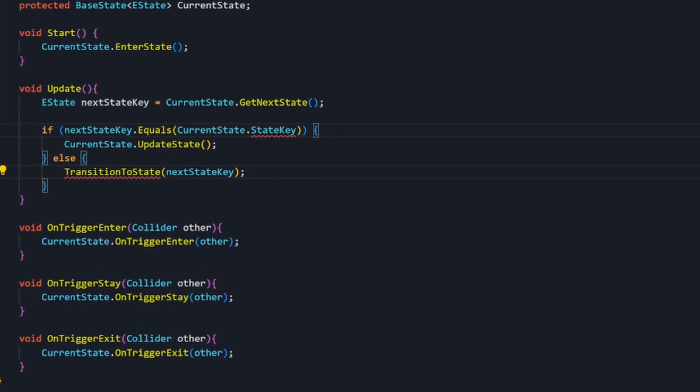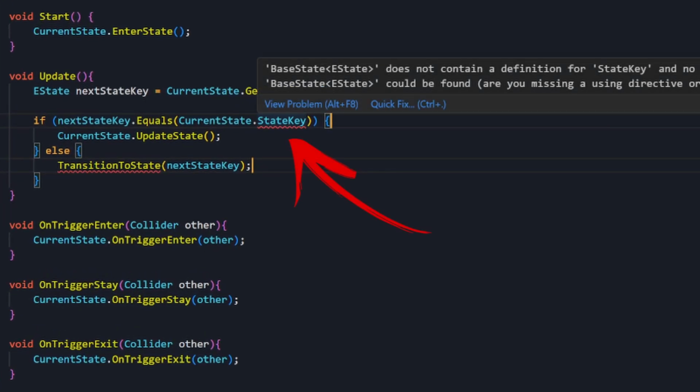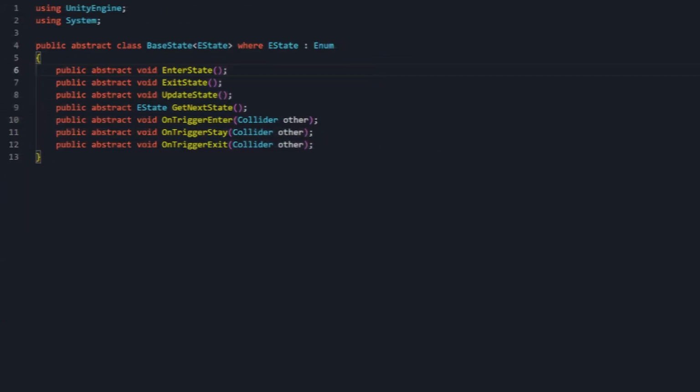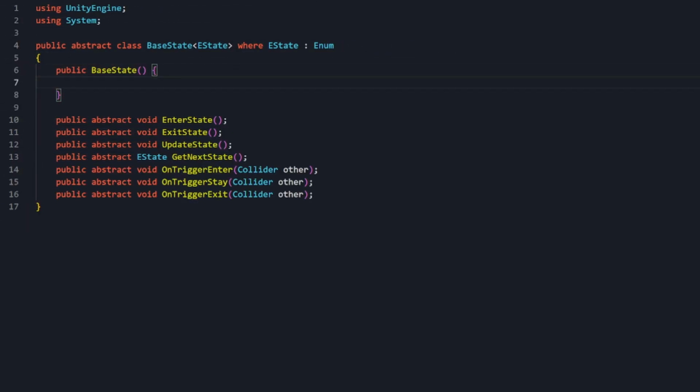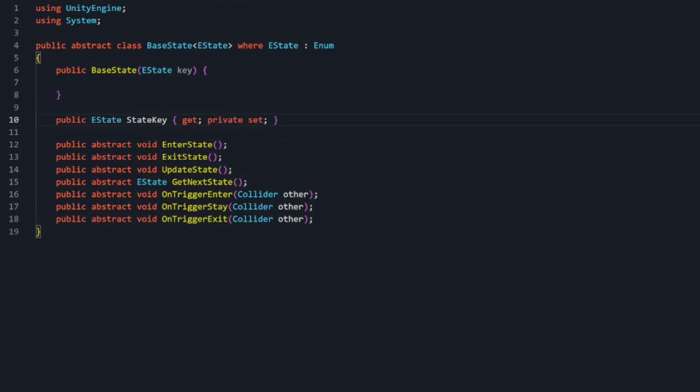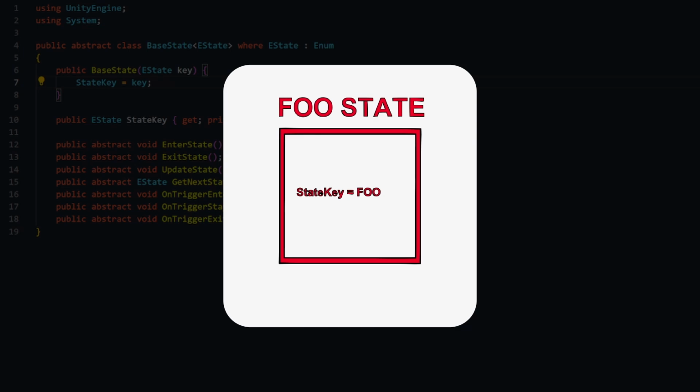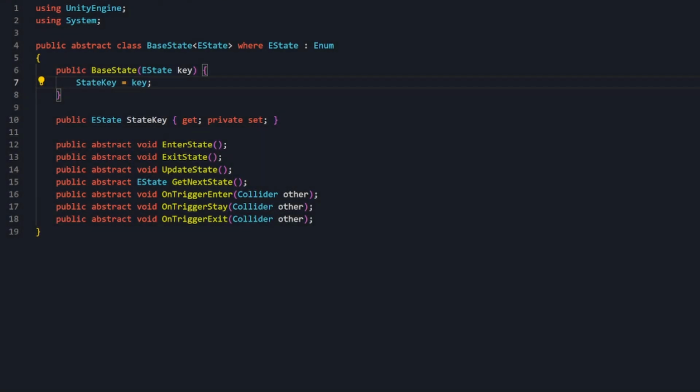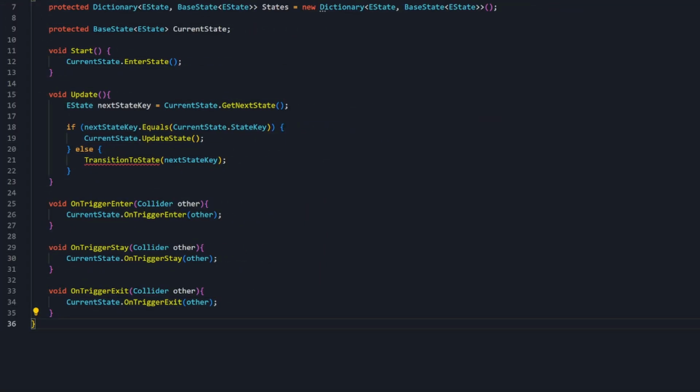However, we will quickly get a couple of errors. The first stating that currentState.stateKey does not exist yet. Open the base state file to add the base state constructor. It will expect an eState argument called key. Now we can declare another member variable, stateKey, of type eState. In the constructor, set stateKey to the key argument. Now, whenever we create a new instance of a state, it will require that we pass and set an enum associated with it. Then we can use it in situations like our Update method.